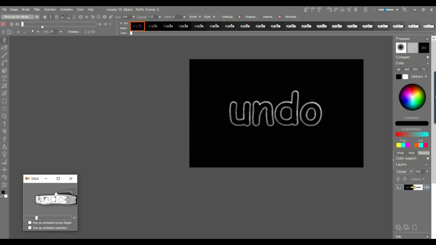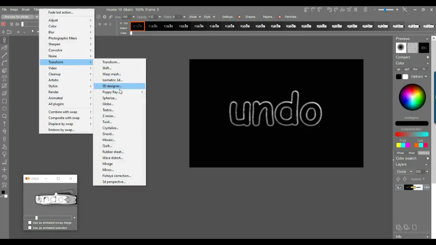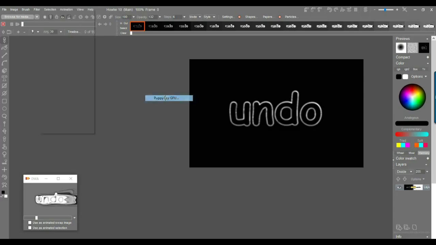All right, so what I'd like to do is actually take this into the other renderer. We have the 3D designer we just looked at. Now I'm going to go to Puppy Ray, and this one's the ray tracer. And I'm going to go in a hurry, so I'm going to go with the GPU incarnation of that.